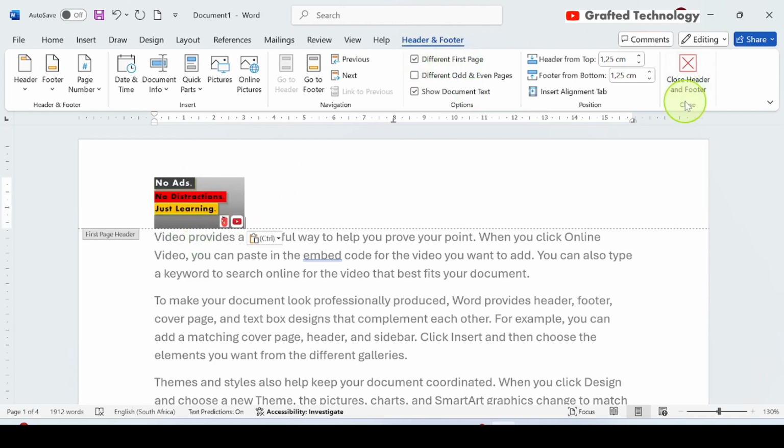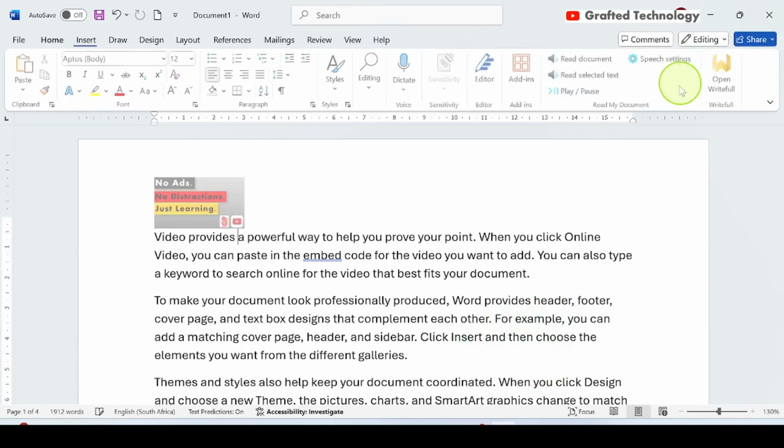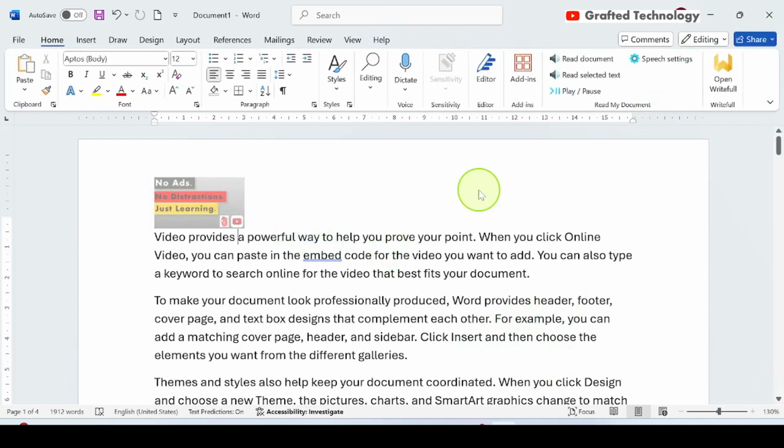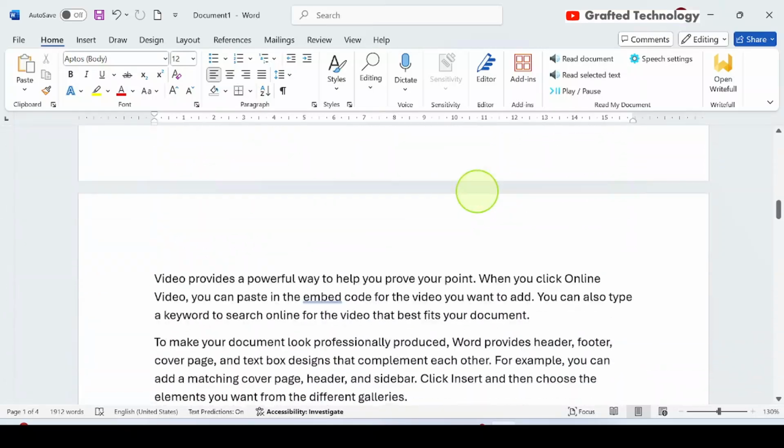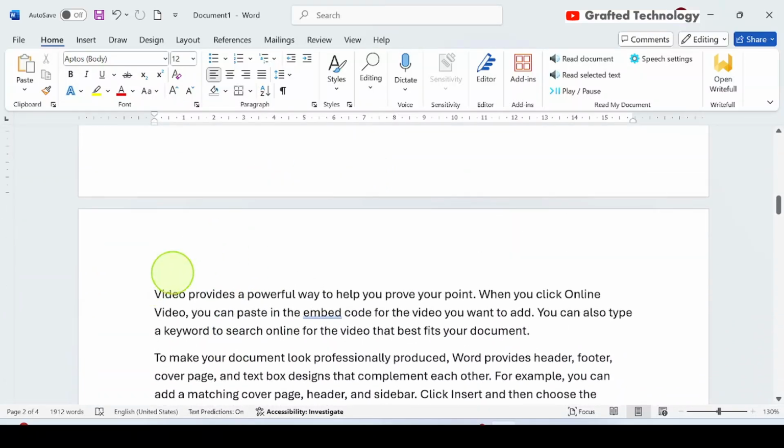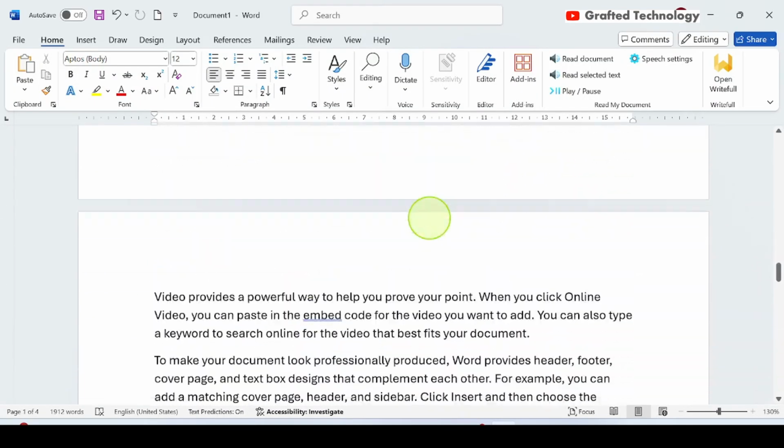You can step out of your header from here, Close Header and Footer, or you just double click on the body of your document. So let's do this. All right, now this is the first page. If I now scroll down, you will notice that I have no header in other pages.